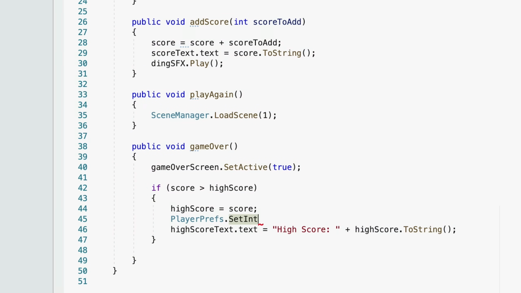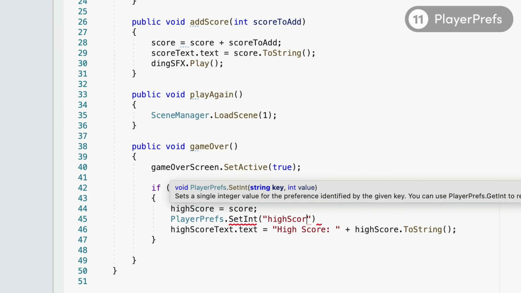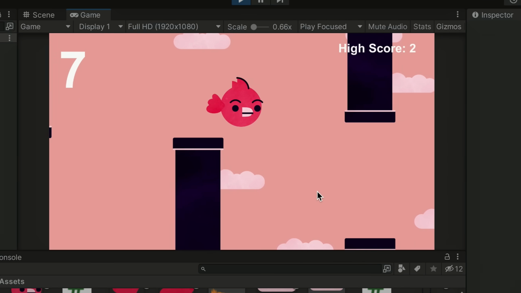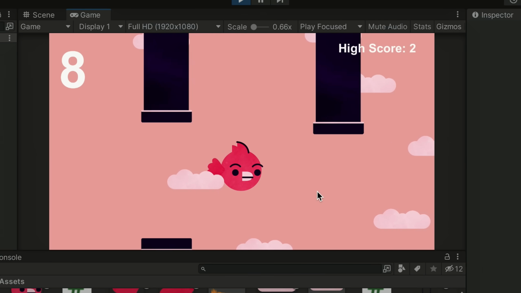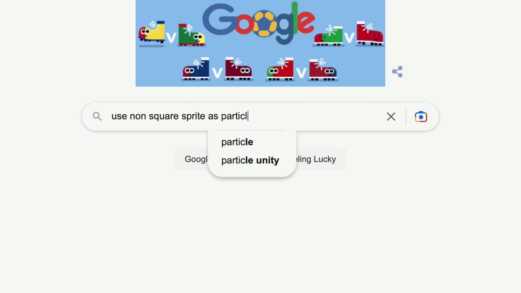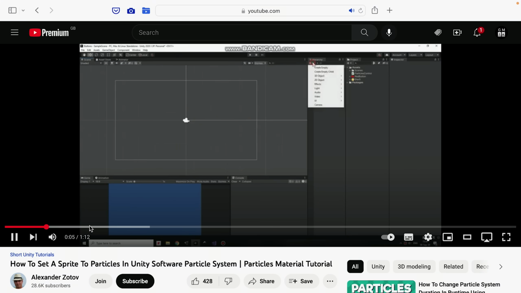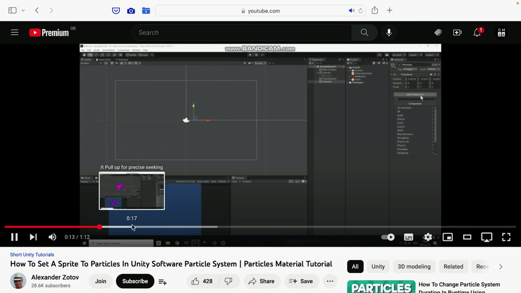And finally, if you want a real challenge, use player prefs to save the player's high score to the hard drive and draw that on the UI as well. For each one of these, you may wish to Google the relevant terms, read the Unity docs, watch some quick tutorial videos, or ask for help in the comments down below.